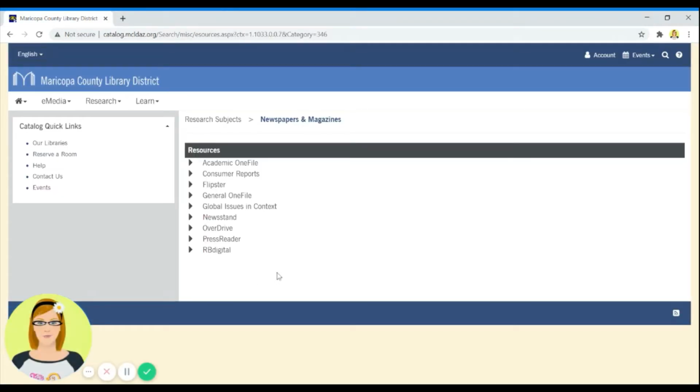Here we are. We've got our list of resources. The next one we're going to look at is a resource called Newsstand.